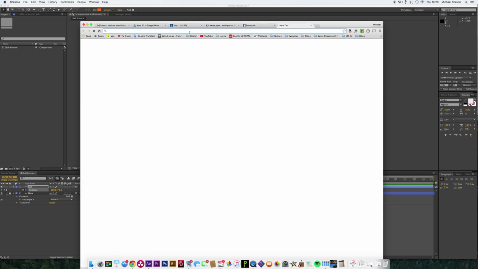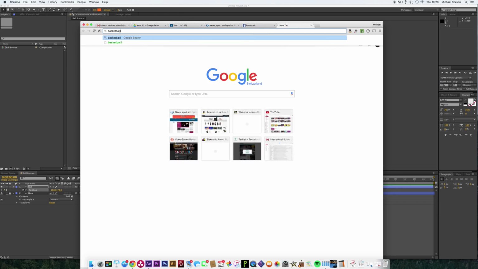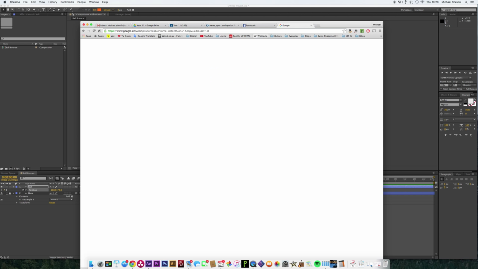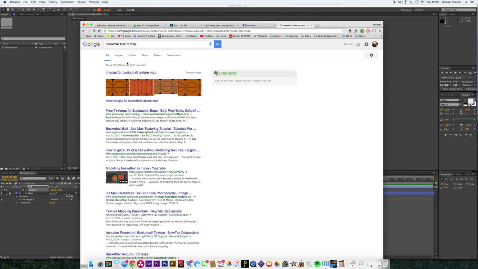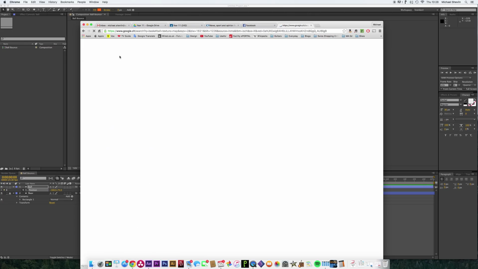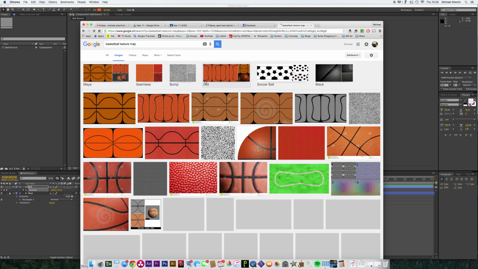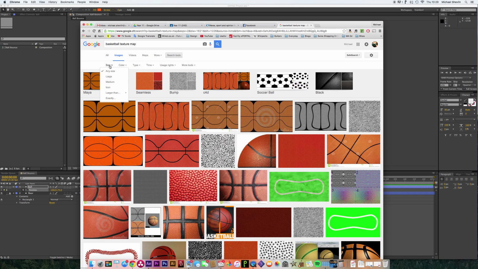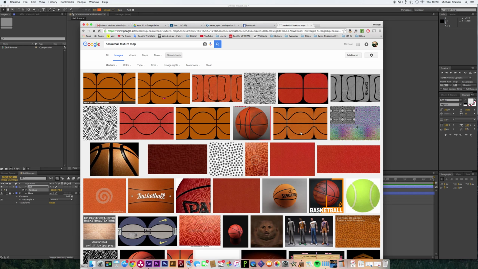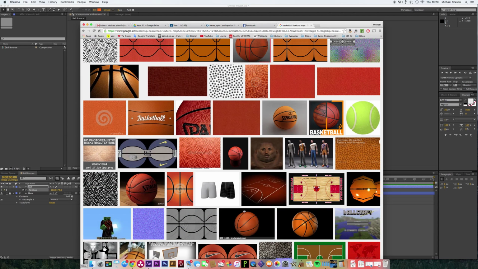So I'm just going to go to the internet and find, whatever you want, ball texture map. The texture map bit is the important bit, because that will mean that you'll get one of these exploded textures. Make sure you're going to images, and that it's relatively large. You don't want it too small, so at least a medium. You'll get a bunch of these which look a bit weird, but they're essentially the basketball itself exploded round, so you can wrap it around an object a little bit like that.